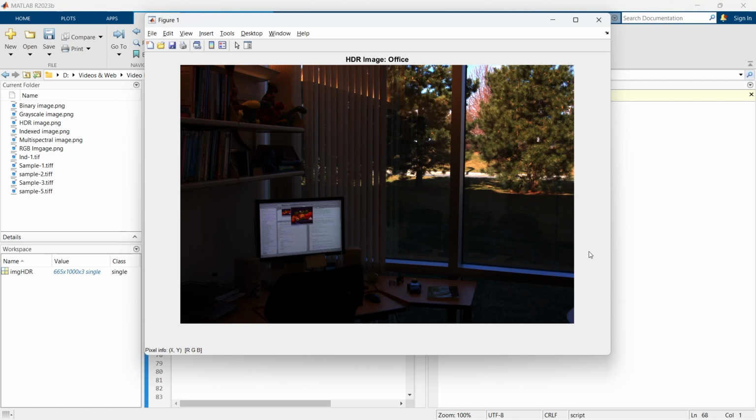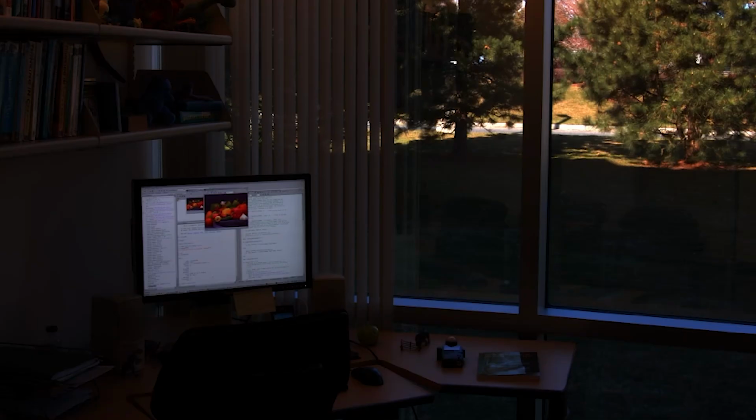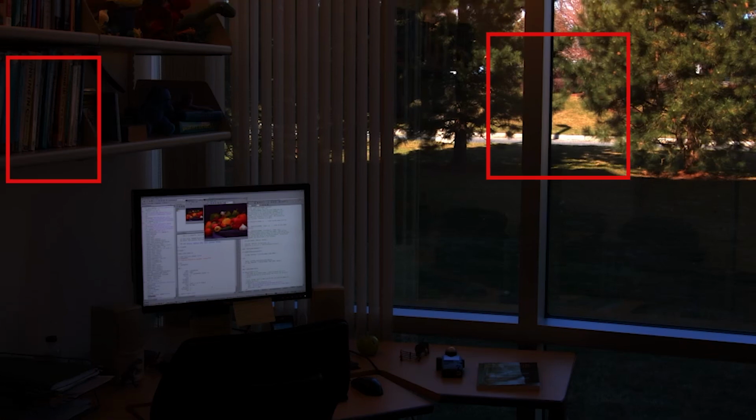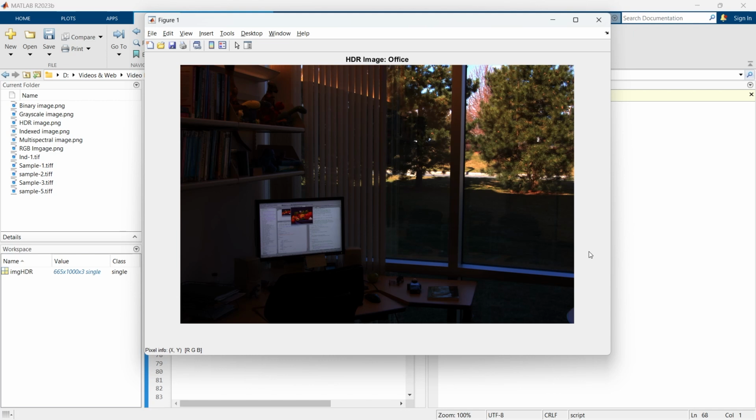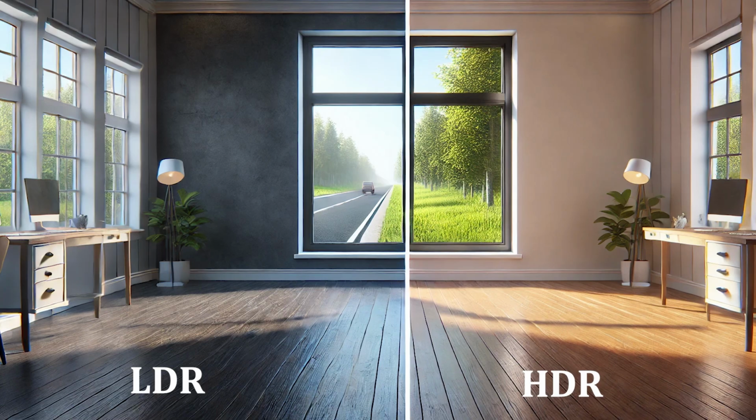So basically, an HDR image allows for a wide range of brightness levels by storing pixel intensity values as floating point numbers. This makes them ideal for capturing scenes with significant variations in light, preserving both bright highlights and dark shadows. Here the dynamic range refers to the difference between the darkest and the brightest part of an image. When there is a low dynamic range image, it may lose details in shadows or in highlights.